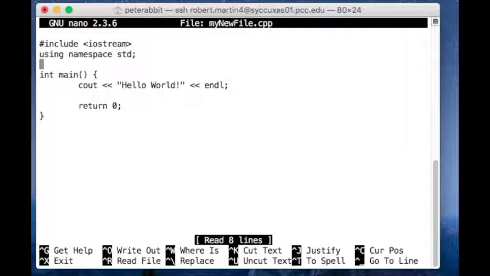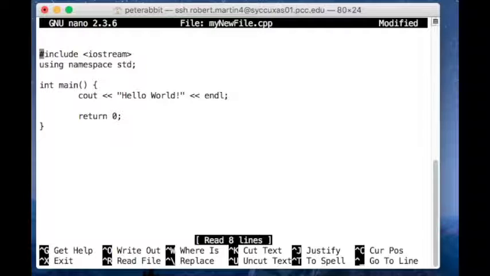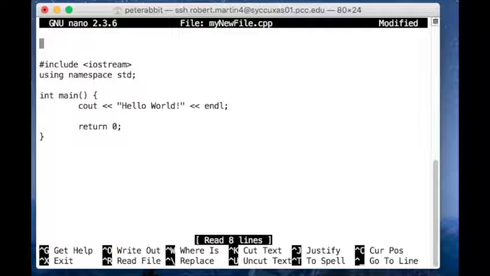And now I can edit the file. Okay, so let's say that I would like to add maybe just a simple comment. I'll just put my name on it. Okay, so there's my name. So I've modified the file.